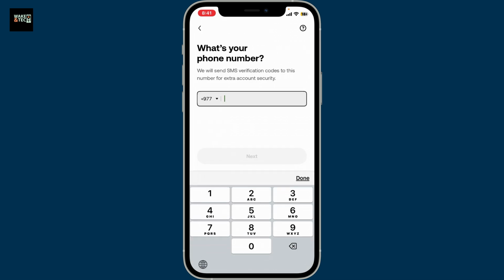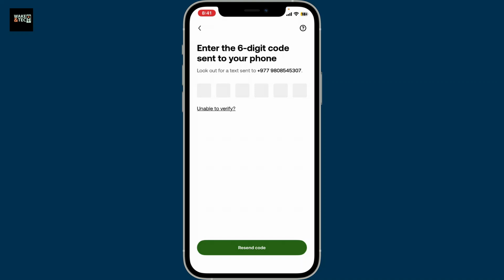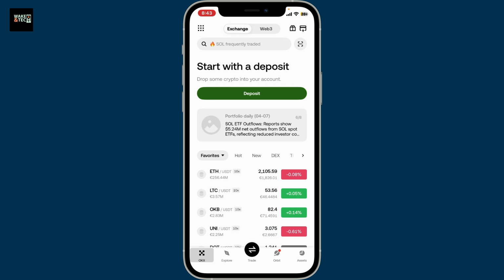And on the next page, write down a phone number for yourself. Enter your phone number after selecting your country code and tap next. A 6-digit verification code will be sent to the provided phone number via SMS. Go ahead and write it down. Follow through the instructions and you'll also need to complete your identity verification.